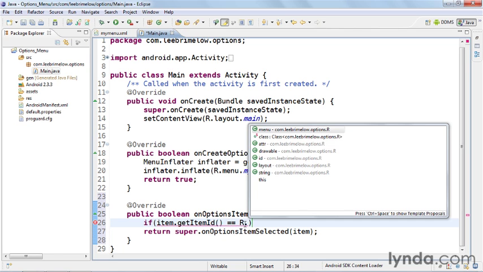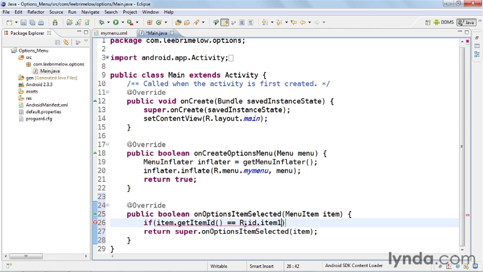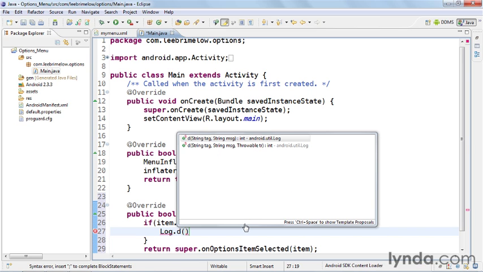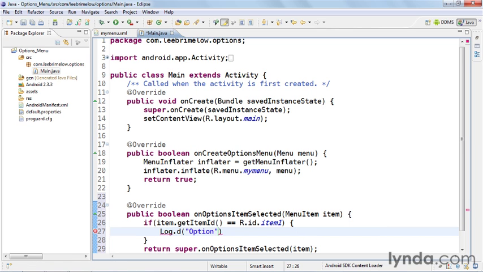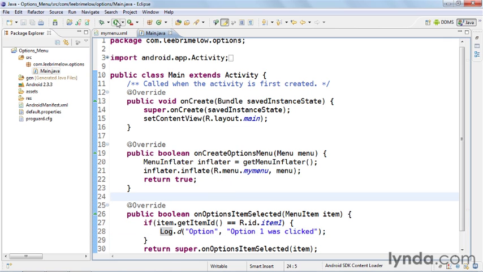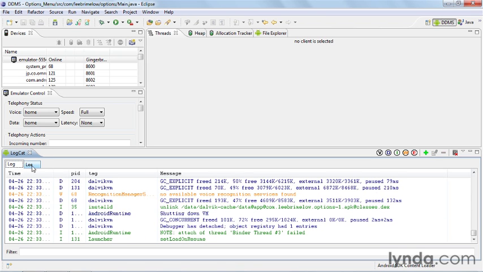So we can say R.id, and there's item 1. If the option that was clicked on is item 1, let's just log something to logcat. So we'll do that, and we'll just call the tag option, and we'll say option 1 was clicked. And we just need to import Log here.